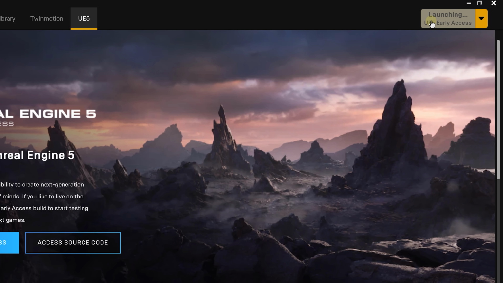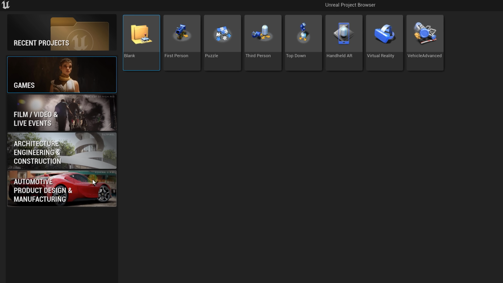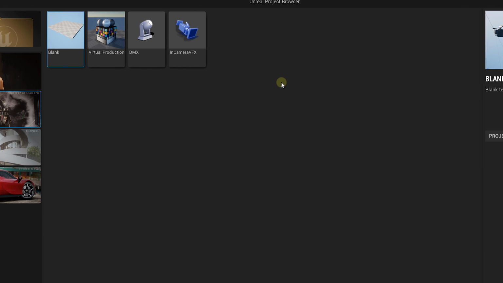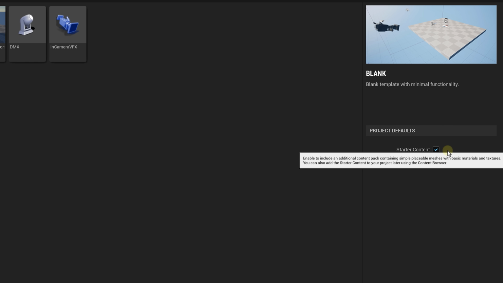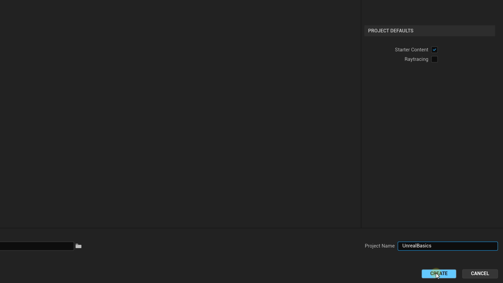Once installed, you can launch Unreal Engine 5 and we're prompted with the project browser. There are some preset projects that already give you some basic functionality, and under film and video you can find some that help control your studio lights and all, but we're just going to start with a blank project. On the right side you also want to enable starter content, which will import some basic assets that we can use to experiment with. Give your project a name and where you want to save it and hit create.